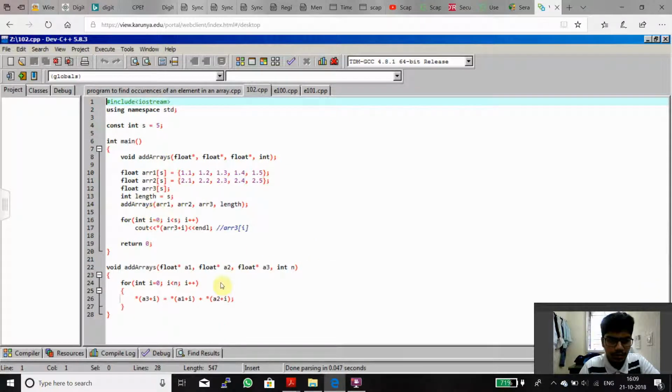I'll be doing a particular task, such as taking three arrays of return type float, and assigning certain floating point numbers in the first array, in the second array, and in the third array. All of these will have a size S, and as you can see over here, S is a constant with the size 5. So that's why all three have a size of 5.